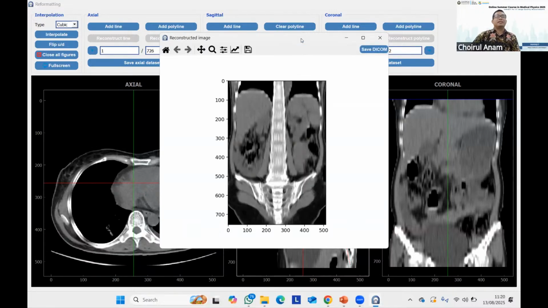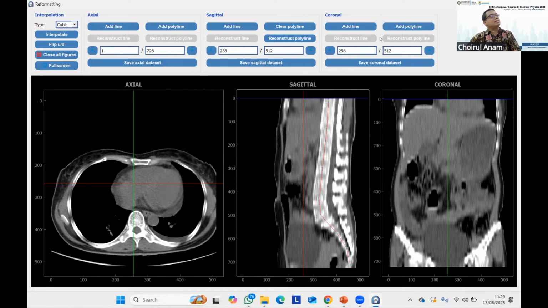Yeah, this is the example of the image from the irregular line. Okay, this is only an example of another feature of the IndoQCT. And of course, you can save the image by clicking this button: save axial dataset, save sagittal dataset, and save coronal dataset. And you can make another measurement.